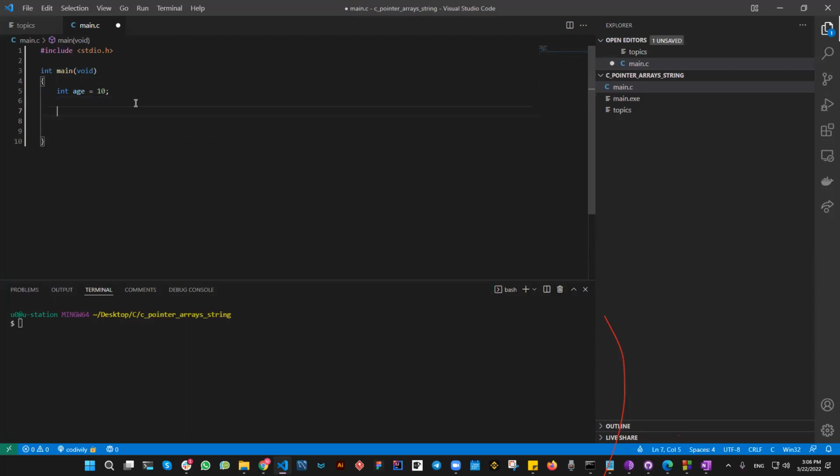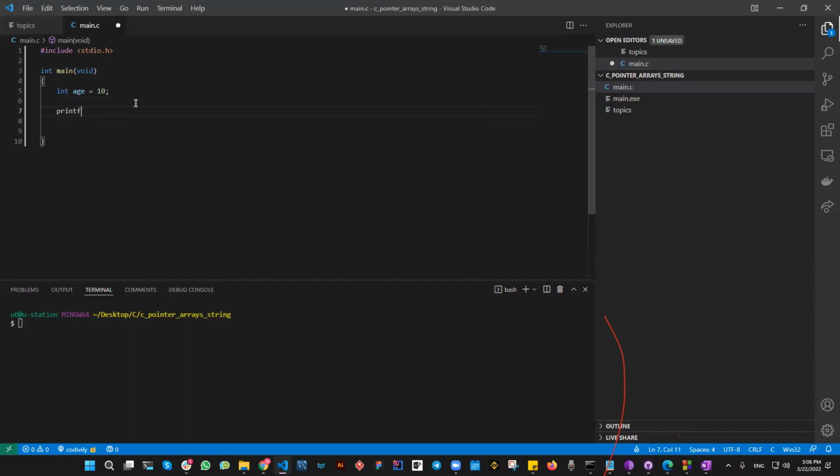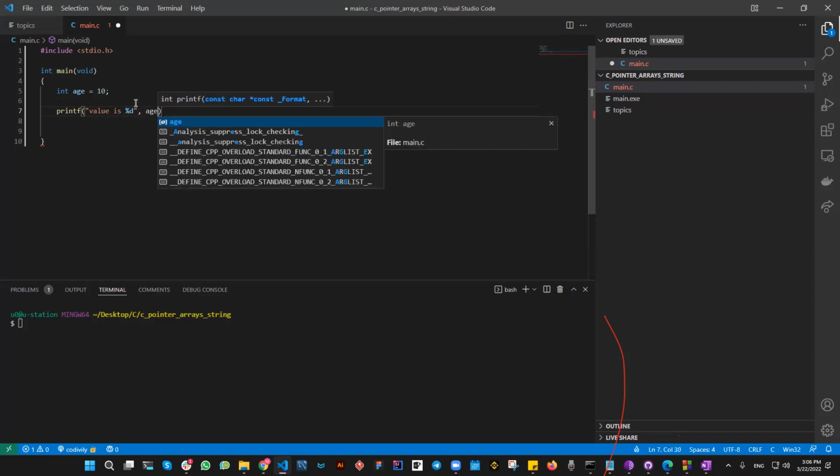So I'm going to comment the things about a pointer first. I'm going to delete it. I want you to see something. There are two ways of displaying the value of a variable. The first way is using the variable name itself, like that.